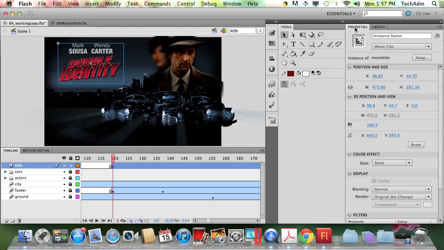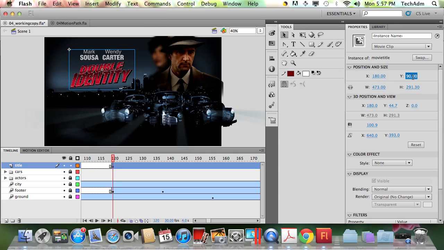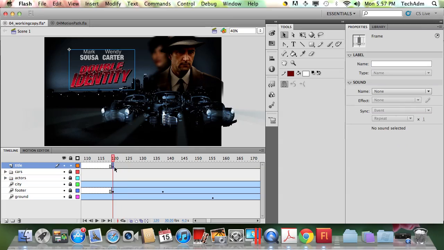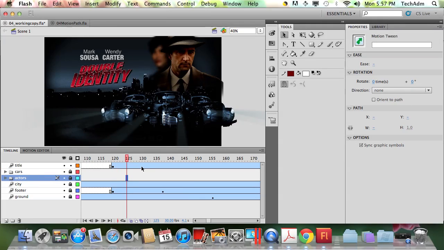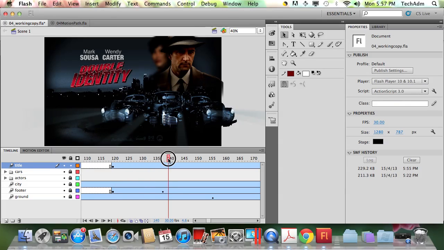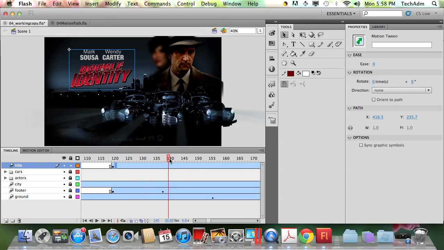Let's position it at 180 by 90. Okay. And we've got to right click on the movie title and create a motion tween. Notice now the timeline creates a motion tween timeline here. It converts the current layer to a tween layer so you can begin to animate. So let's move it to about frame 140.